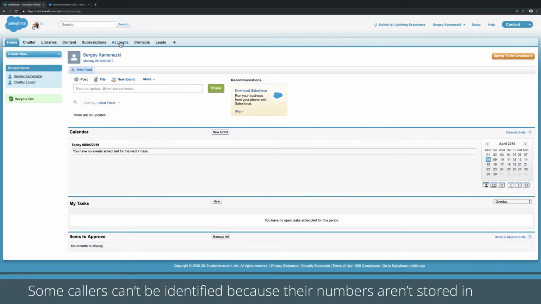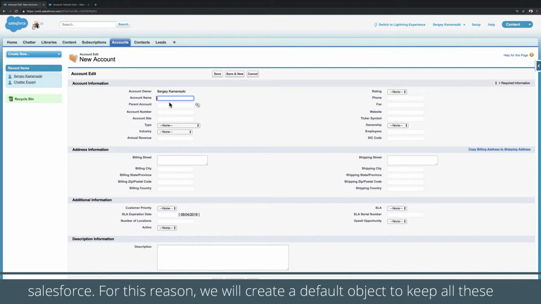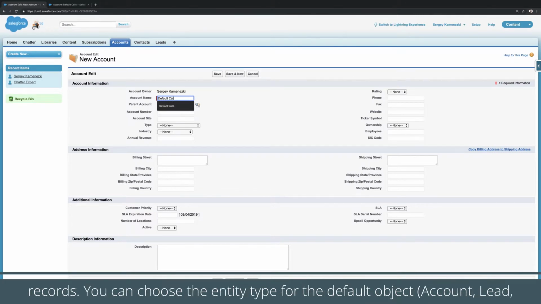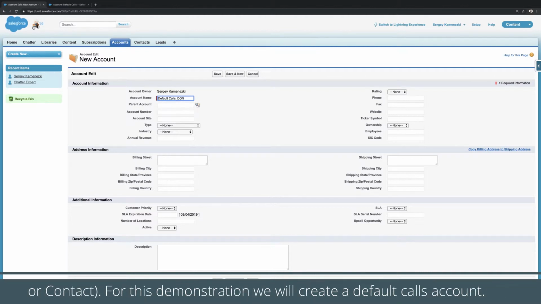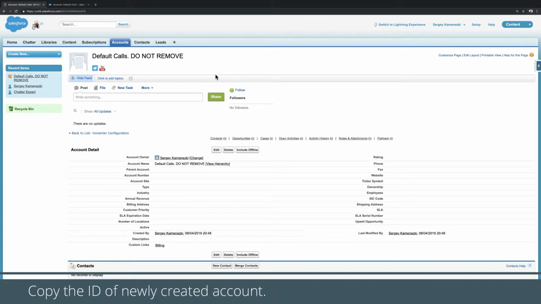Some callers can't be identified because their numbers aren't stored in Salesforce. For this reason, we will create a default object to keep all these records. You can choose the entity type for the default object: account, lead, or contact. For this demonstration, we will create a default calls account. Copy the ID of the newly created account.